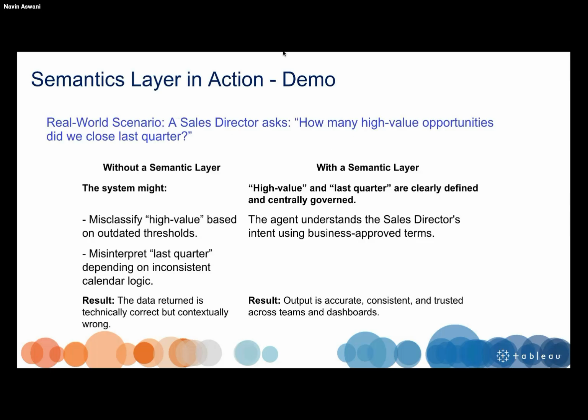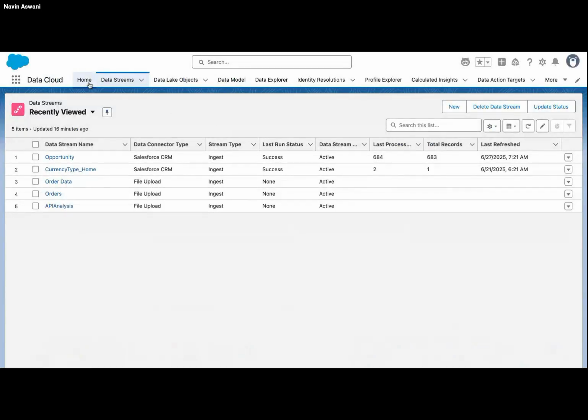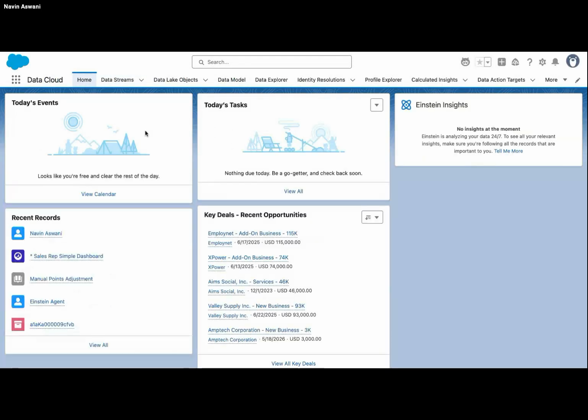So let's quickly jump on to the demo part. I'll quickly share my Salesforce instance. I'll come back to the homepage. As Anthony also showed you one of the architectures, that was just a trailer of it, I would say. So it starts with your data layer. This is the first layer that we need.